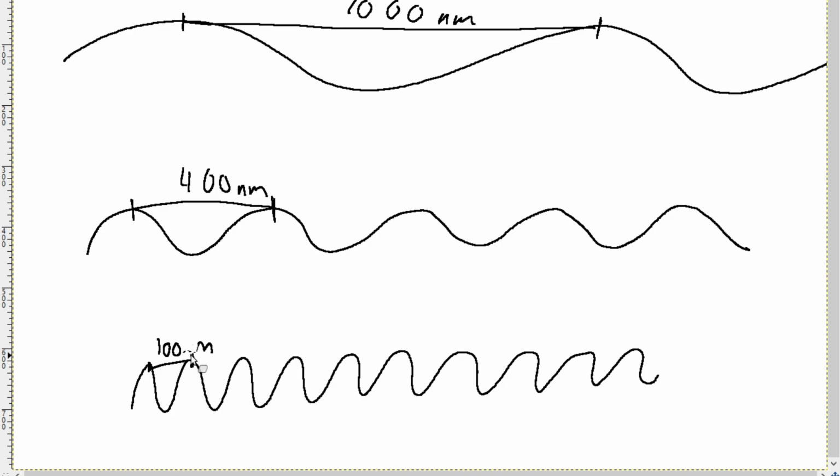Let's clean that up. So 100 nanometers is our shortest wavelength. So we say this is a shorter wavelength. And this one would be longer than our original 400 nanometer wavelength. So that's how you measure wavelength. Ones that have very, very long distances between peaks are considered to be long wavelength. Ones that have very, very short distances are considered to be short wavelength.